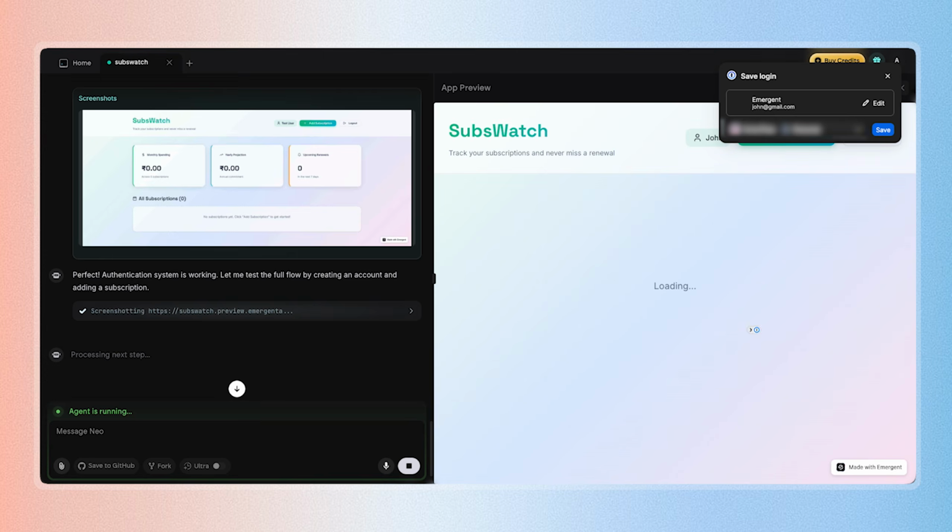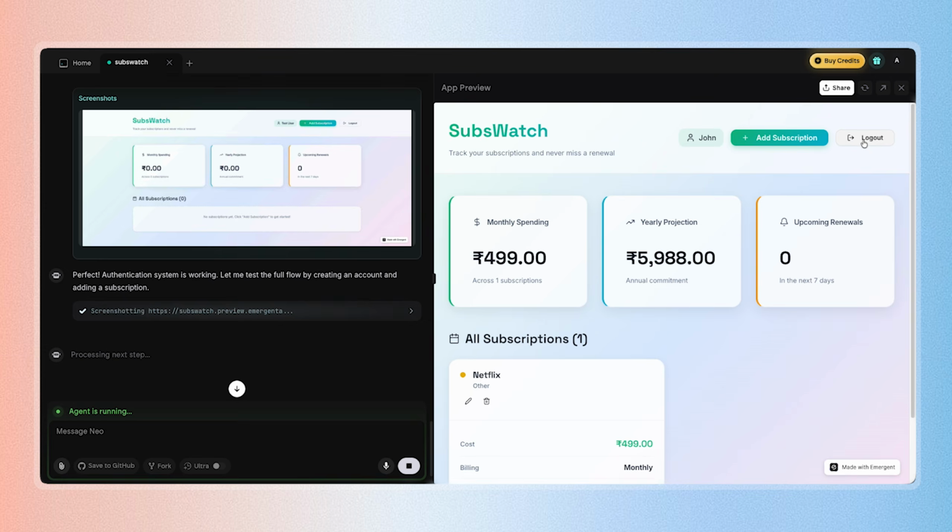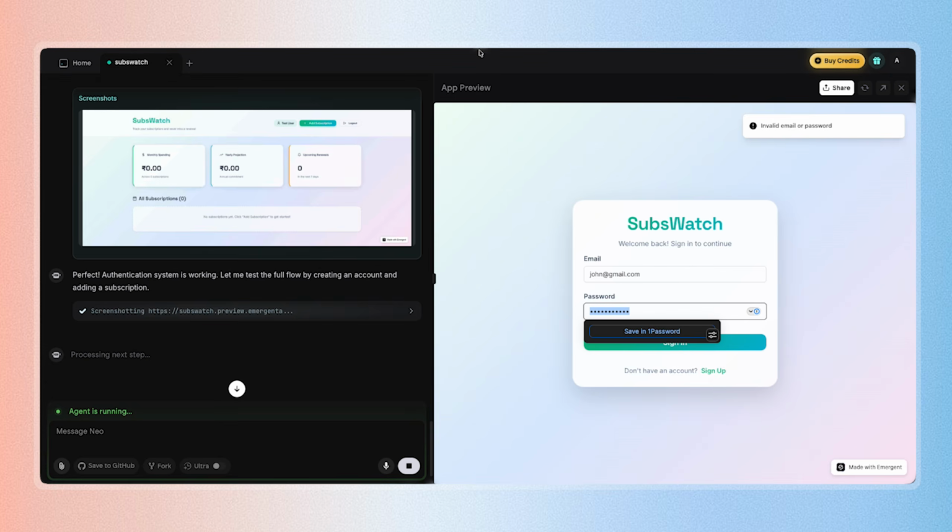I click sign up, enter a sample email and password. After logging in, I can see the user account name displayed along with a logout option. The rest of the functionality remains the same. I can add subscriptions. When I log out and log back in, the data persists properly.